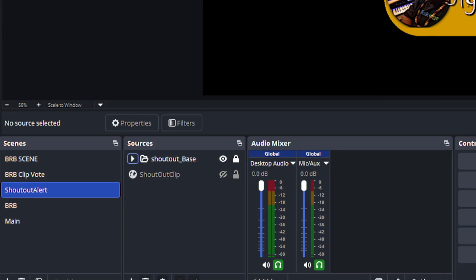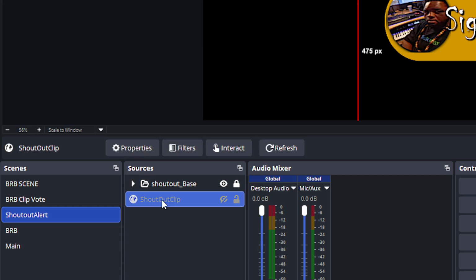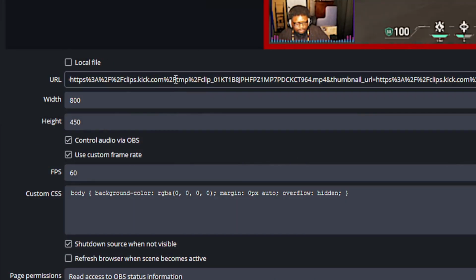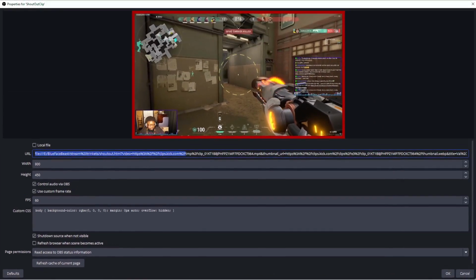So where is it? Right here, this shout out clip. StreamerBot will turn it on and it's going to play. This is a browser source. I'll give you the file that you need to actually run it, which is shoutout.html. I'll provide all of that in the download, so you don't have to worry about it.